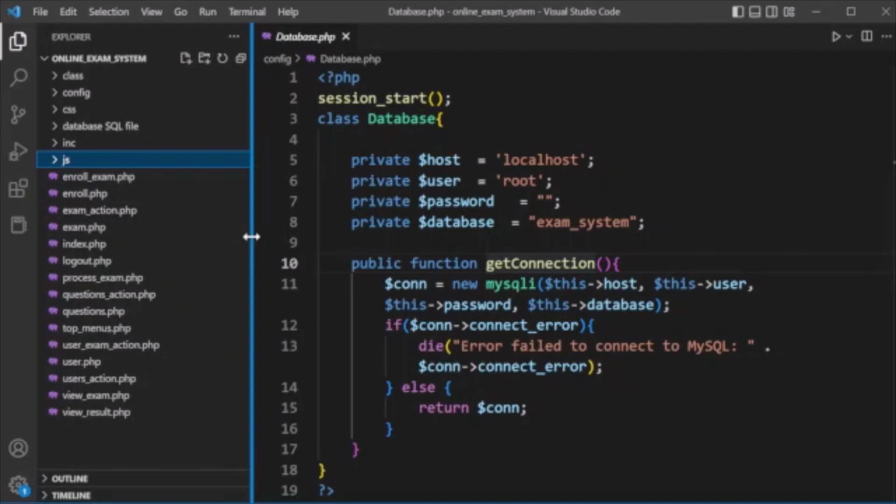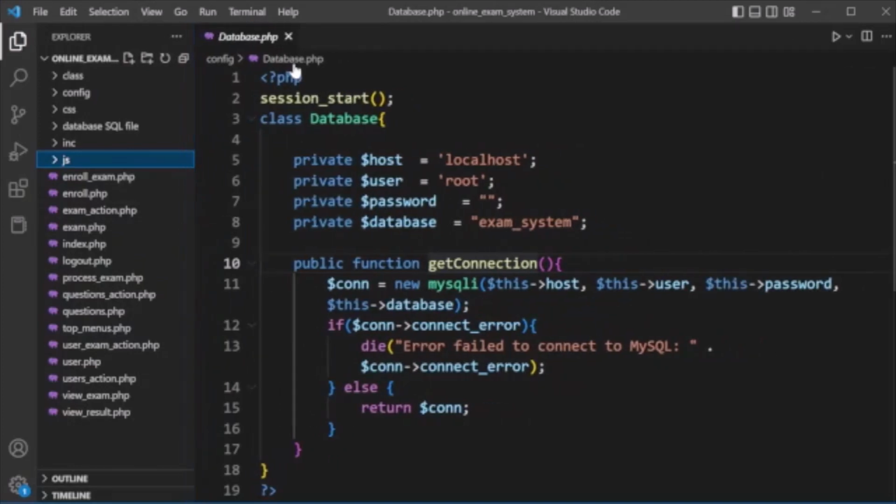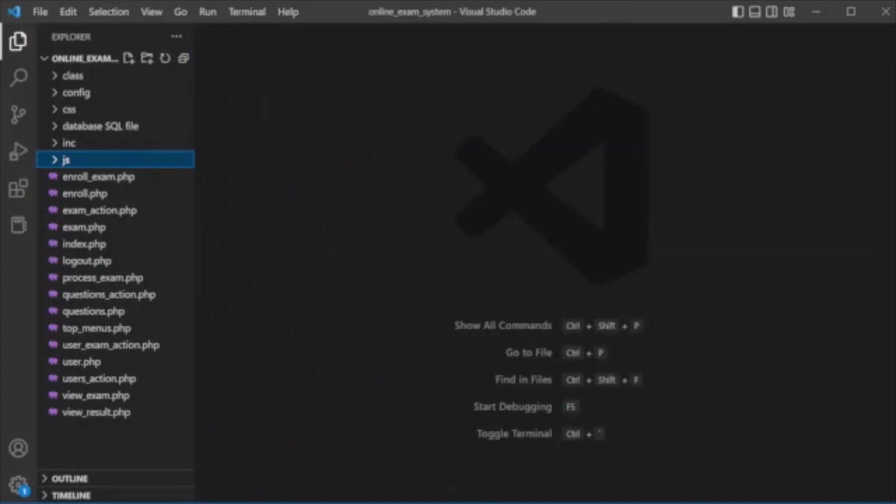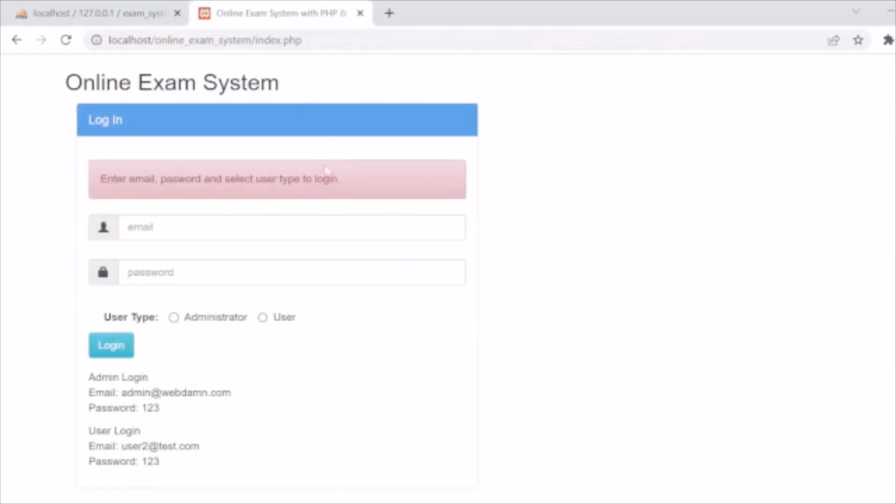So here we will see the system. Actually, the system is accessed by user login. So here we have an administrator login. First we will check the administrator.